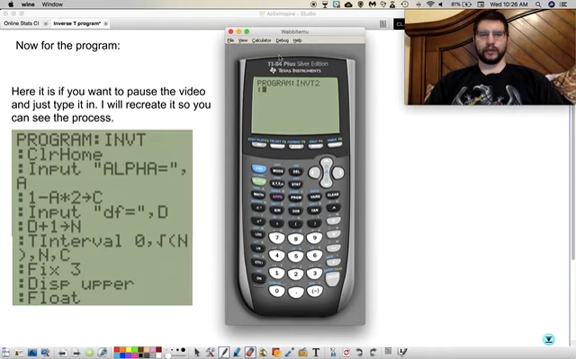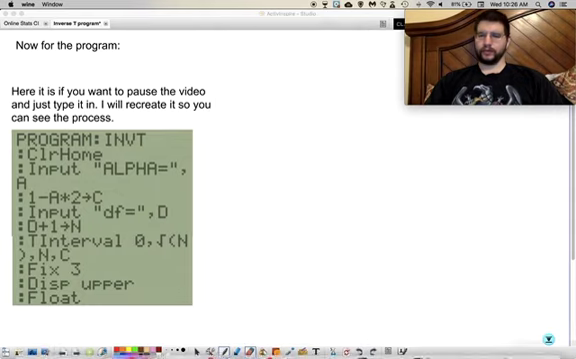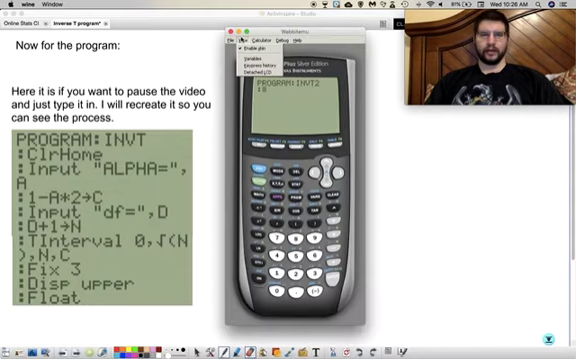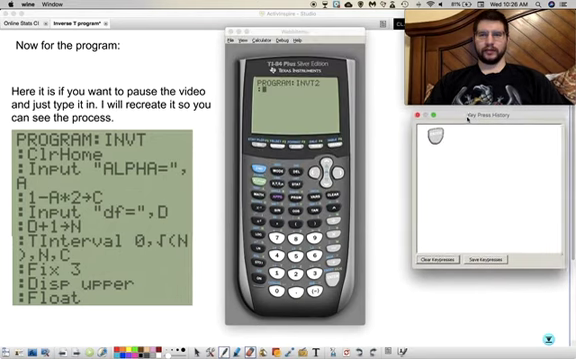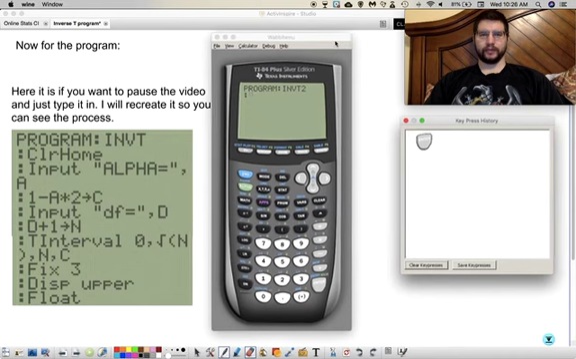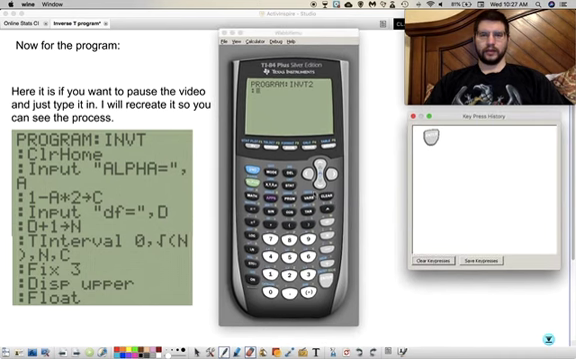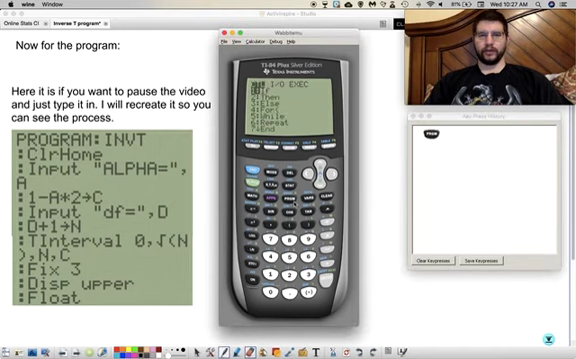So here we go. Here's how we do it. I'm going to turn key presses on so you can see exactly what I'm pushing on the calculator. So you're in your new program. First thing you're going to do is clear the home screen. That's what I always do in the first line. So you're going to go to Program, Input Output, number 8, clear home.